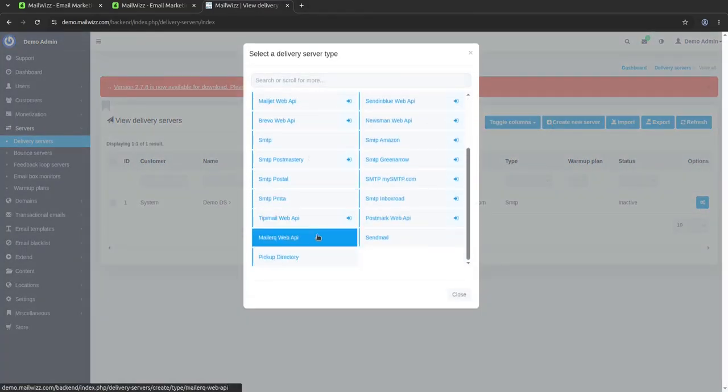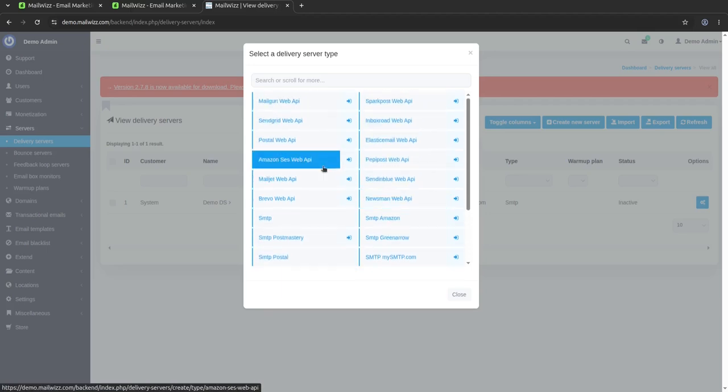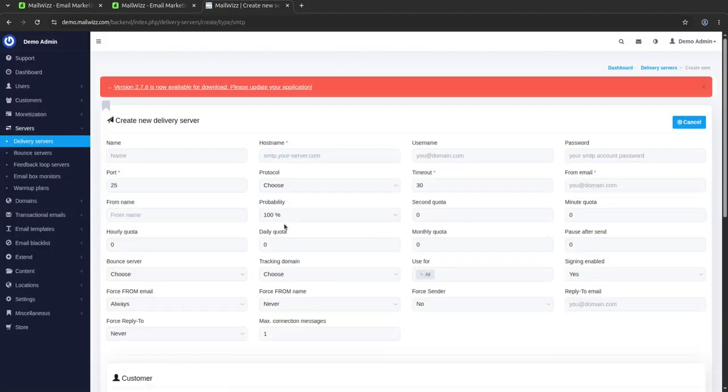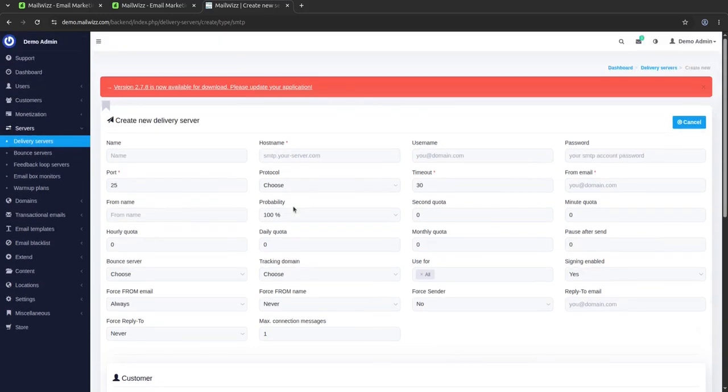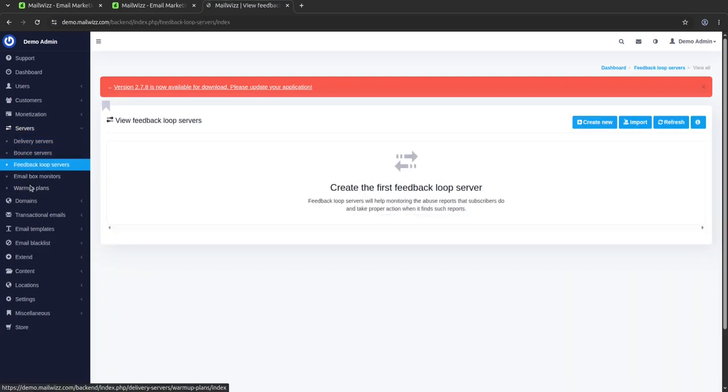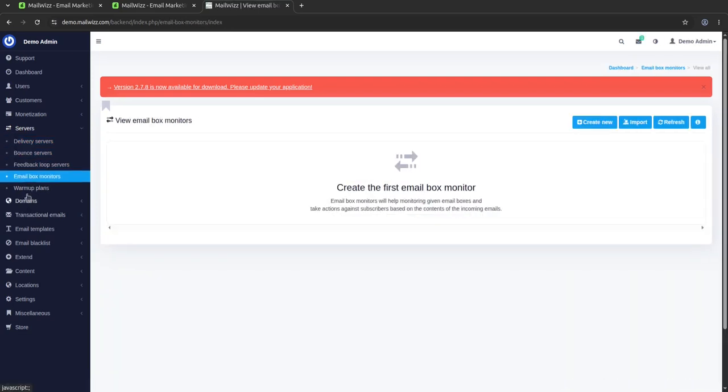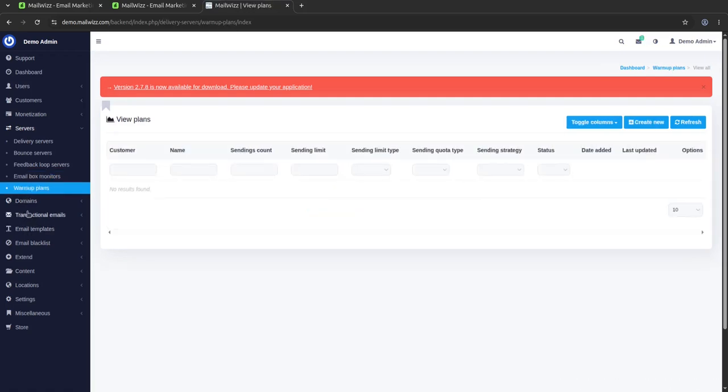Like if you are taking any of these service providers, you can go directly for customization and updating the records so that the servers may be configured. However, you can use a custom server, like if you are using the SMTP details from your existing server, subject to them allowing bulk mailing. So you can configure the existing servers by filling in all these details. The bounce servers, the feedback loop servers, email box monitors, and the wrap up plans are also here.